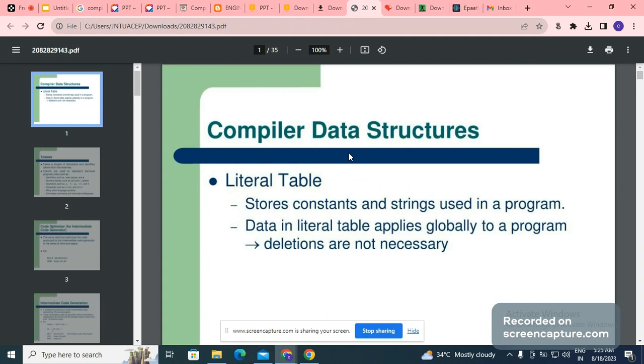So first one is the literal table. It stores constants and strings used in a program. Data in the literal table applies globally to a program. Deletions are not necessary.